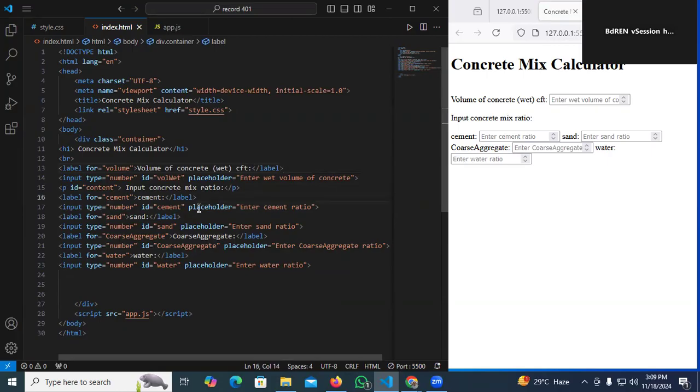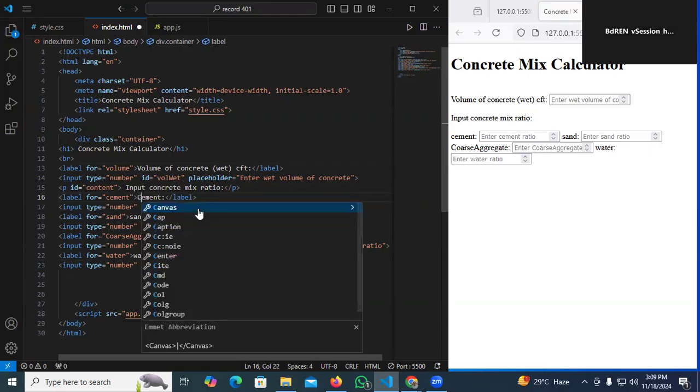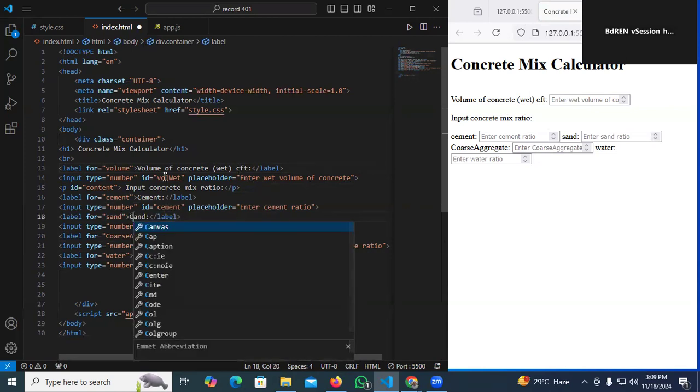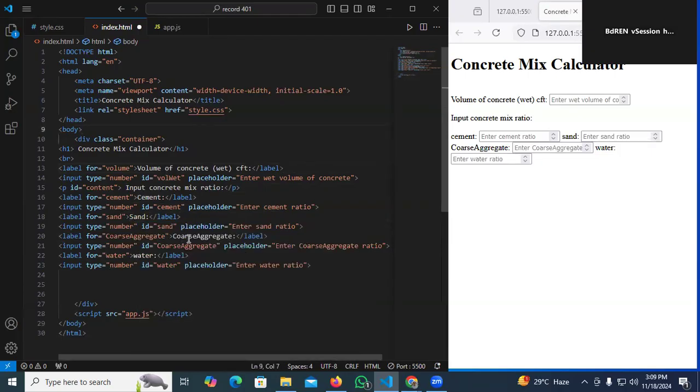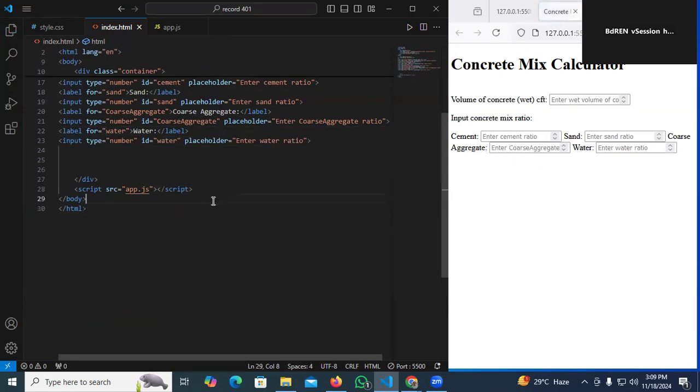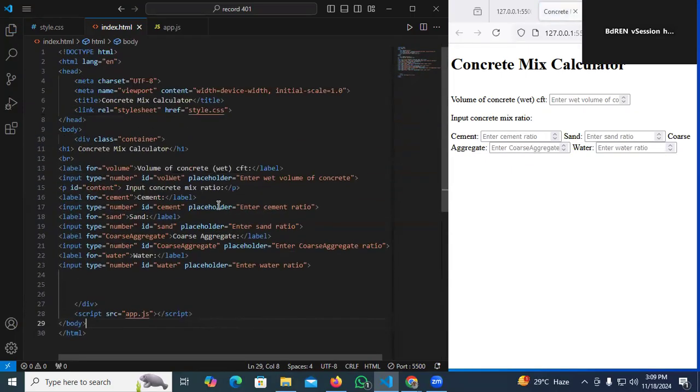Make the labels cement, sand. The writing will be capital for cement, capital for sand, coarse aggregate written like this, and water capital, to input the values. The IDs can be whatever. Save it. You can see cement, sand, water, coarse aggregate, everything.